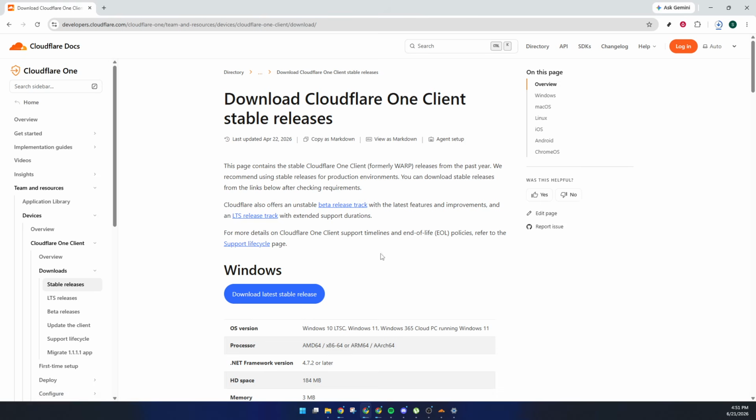After the download is complete, simply install the software by following the on-screen instructions. Once installed, open the Cloudflare One client. This is where the magic happens.